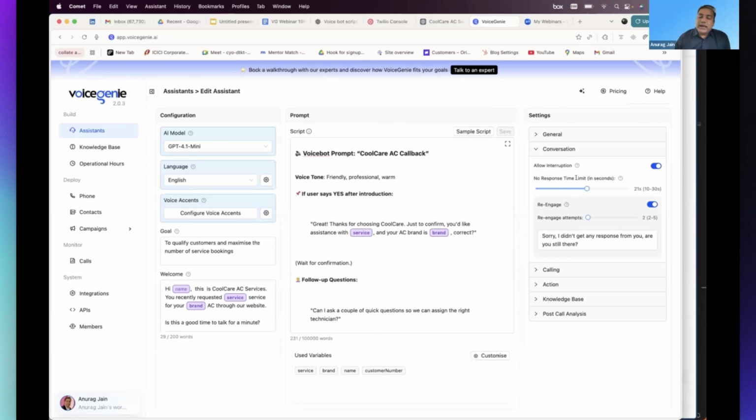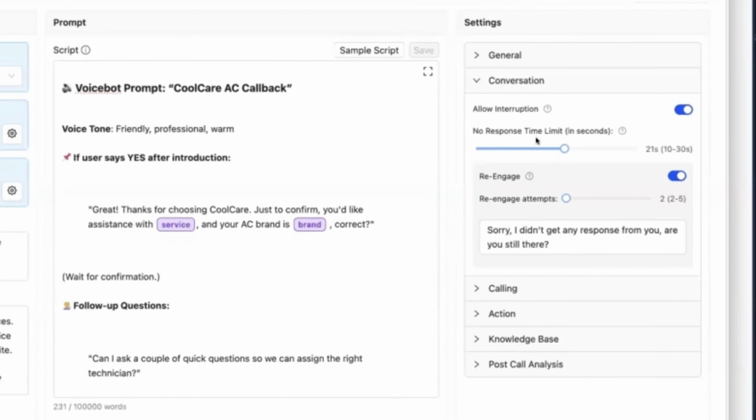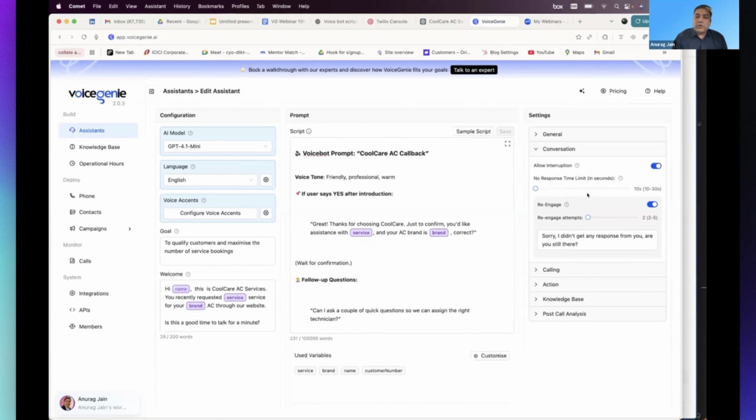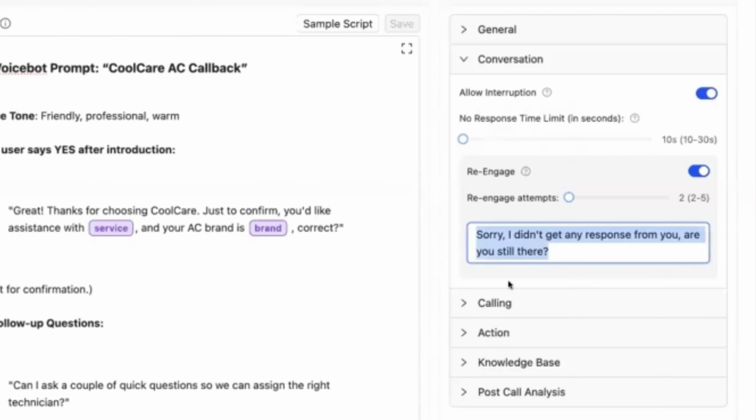And finally, we have settings around dead air. A lot of times there'll be dead air when the customer is not speaking back. In that case, we have a setting here. Usually we keep it 6 to 10 seconds. So if there is a 10-second timeout and the customer is not speaking, we re-engage. And this is the re-engagement message which the agent will use.